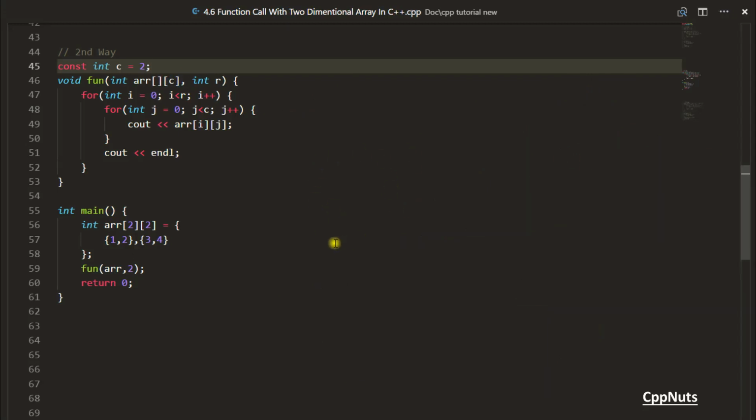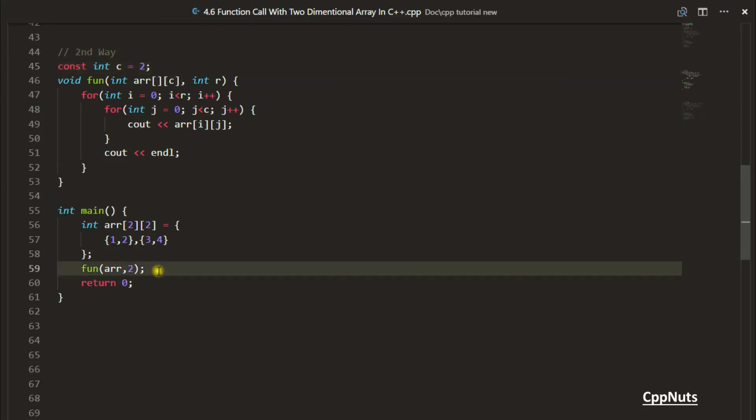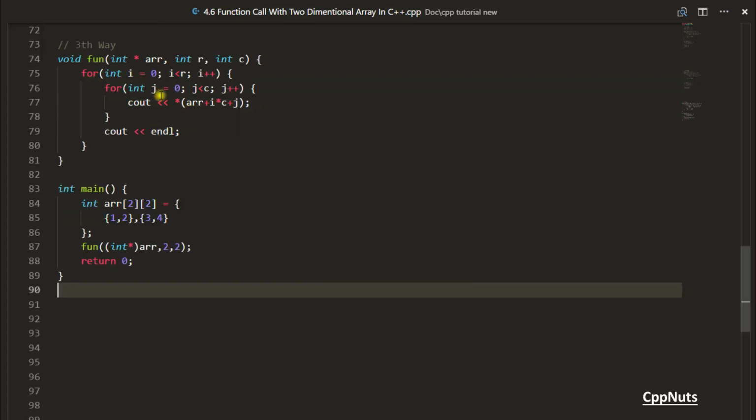So that was about giving only C inside the global space and passing your array like this. Okay, now let's look at the third one. In third one, you don't have to keep any global information about row and column. Both you can pass from your function itself, okay? And you can pass your double pointer. I mean, this array is of pointer of array, okay? So you can typecast that into integer pointer, and you will get that as integer pointer.